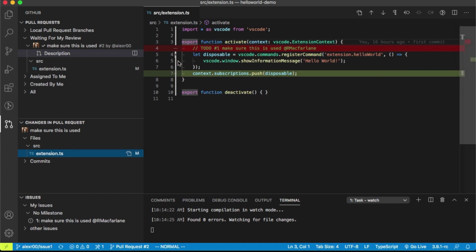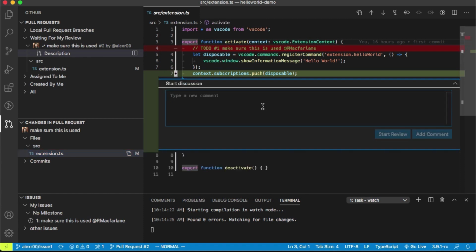You'll notice that there's a new white bar that's been added to some of these lines. This indicates regions on which I can comment. So now I can actually just directly leave comments on code without leaving my editor. This looks good to me, so I just want to tell Alex that this is great.